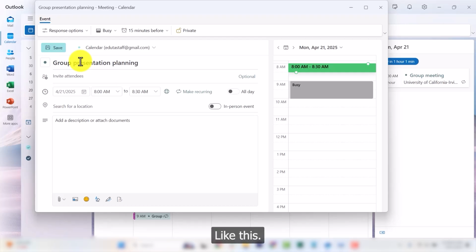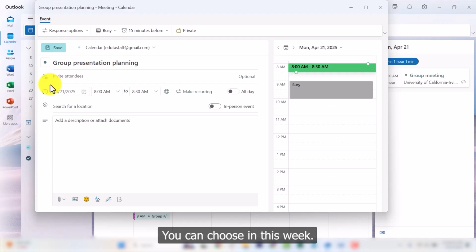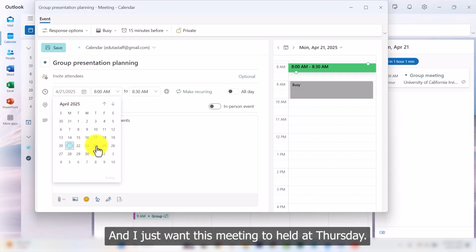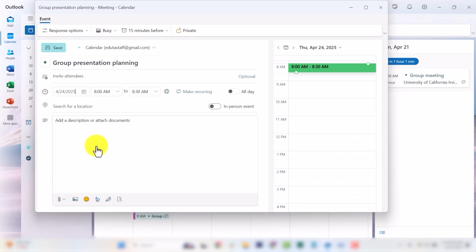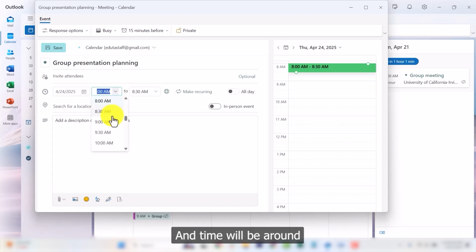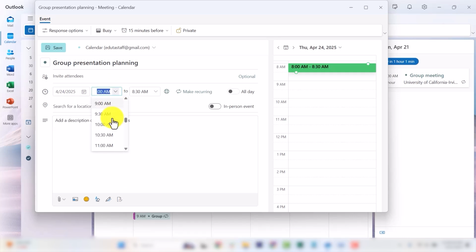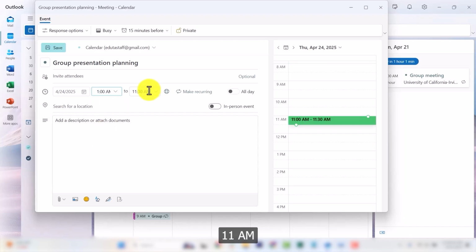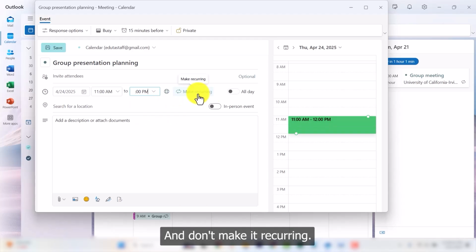Like this. Choose the date and time. You can choose in this week, and I just want this meeting to be held on Thursday, and the time will be around 11 a.m. to 12 p.m. for 1 hour, and don't make it recurring. Add a location or a Teams or Zoom link.